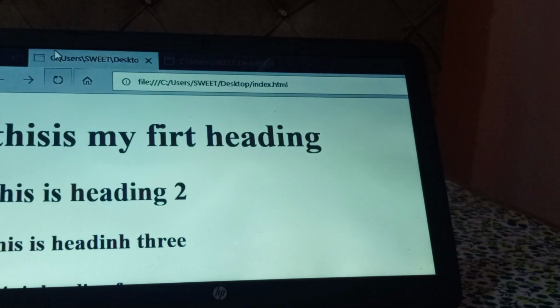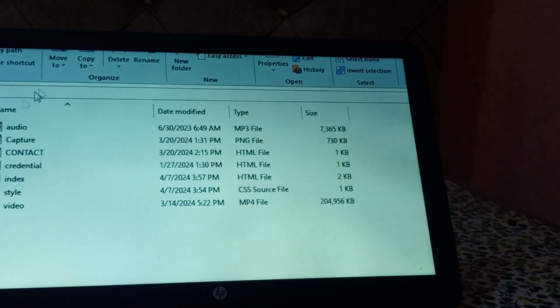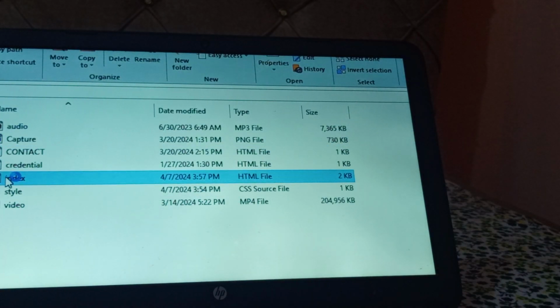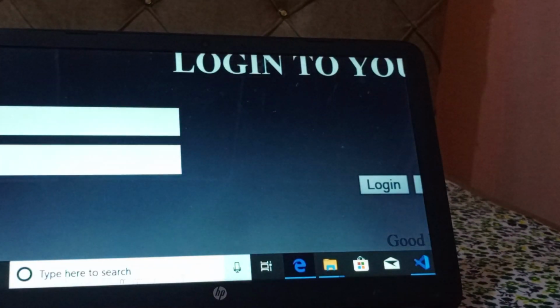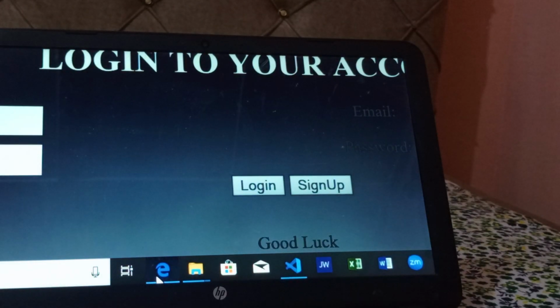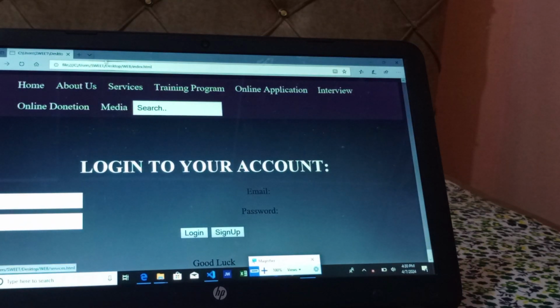Let me show you what I intend to do. We're going to design a very nice, beautiful-looking homepage like this. You see, with one click right here, it gives a homepage with about us, services, online application, interview, donation, media. Then here we can do search. This is our homepage. That's how our homepage is supposed to look. So that's complete CSS here.